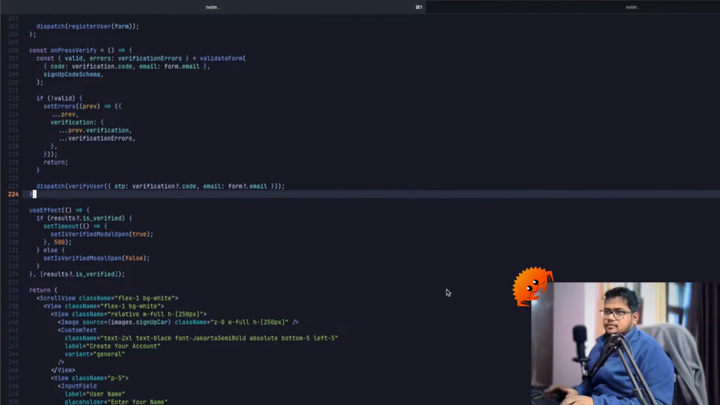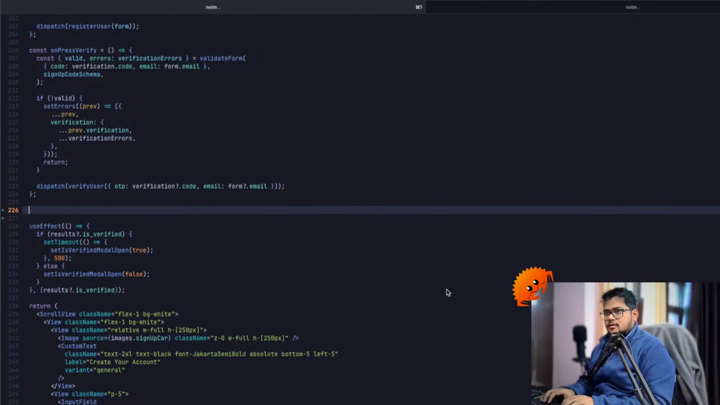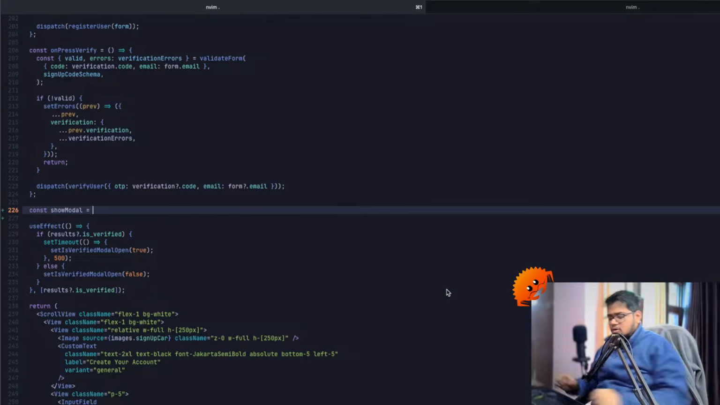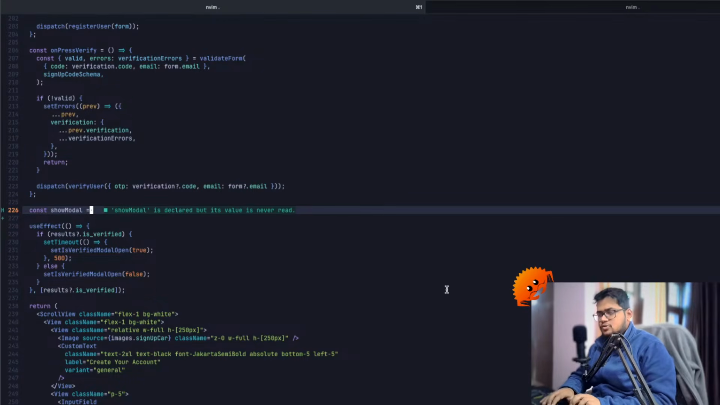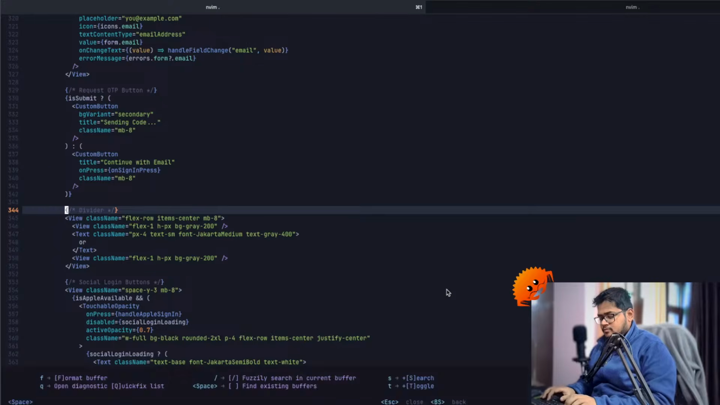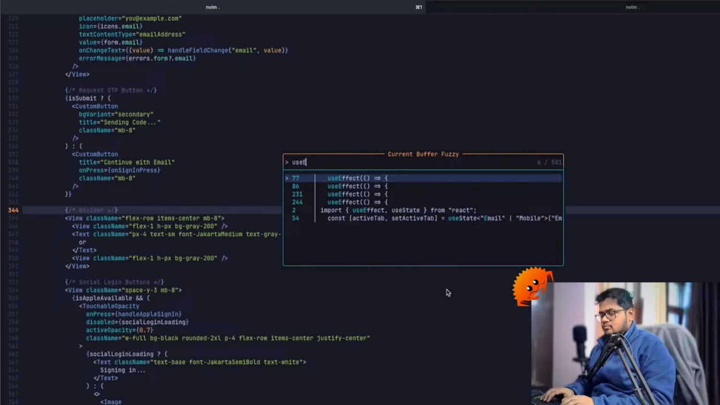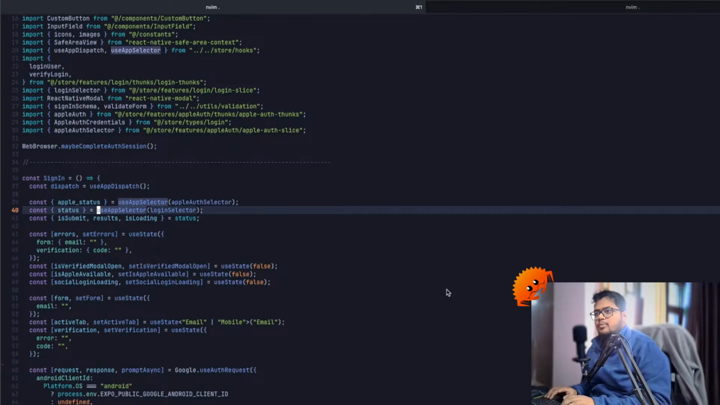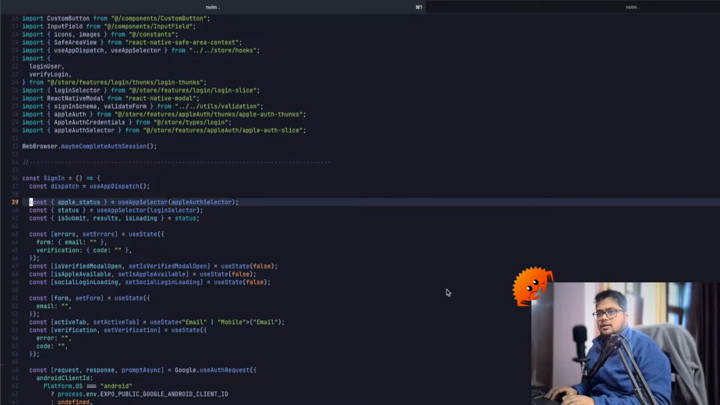I have to figure out over here that showModal, right? So I'll say showModal thing over here. Now here I need to update a few things. On the previous login screen I just used two selectors, right? These are the Apple auth selector and the login selector. So I think I need this one as well.